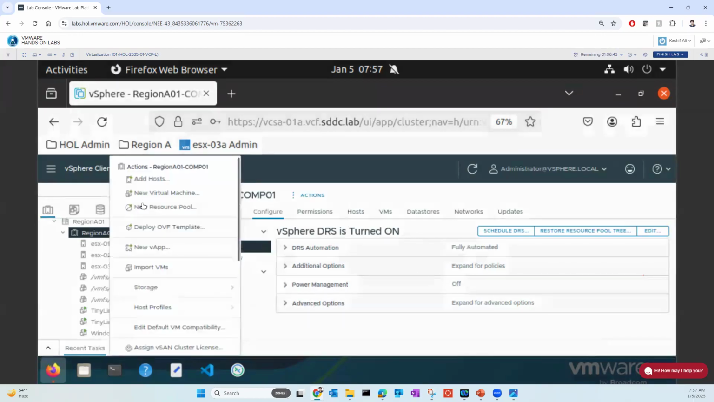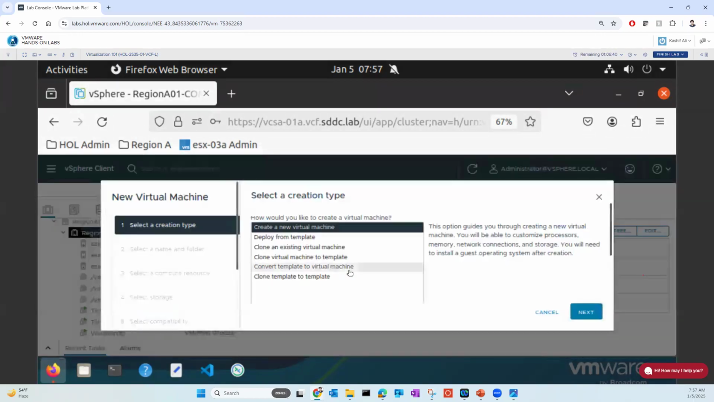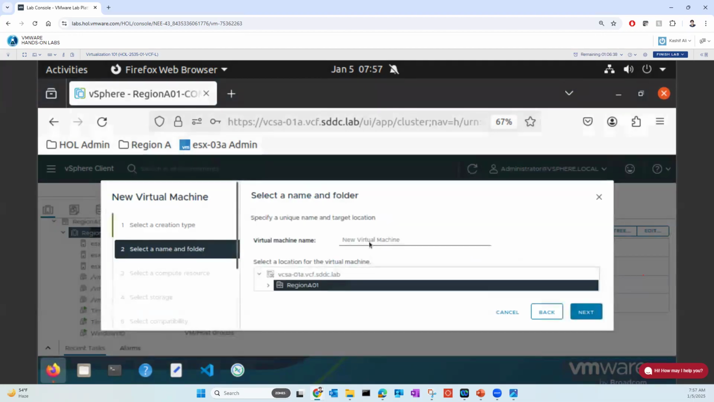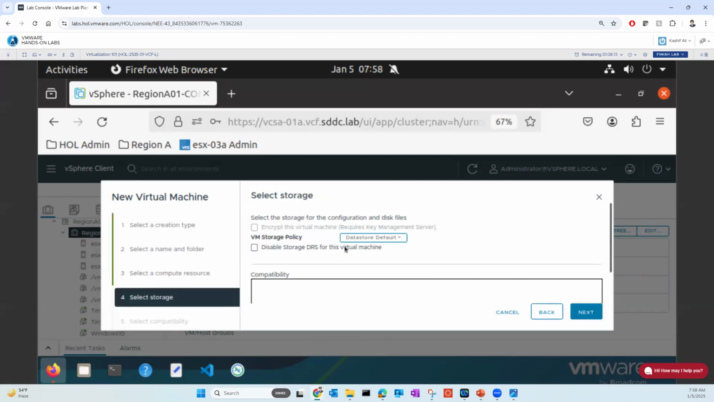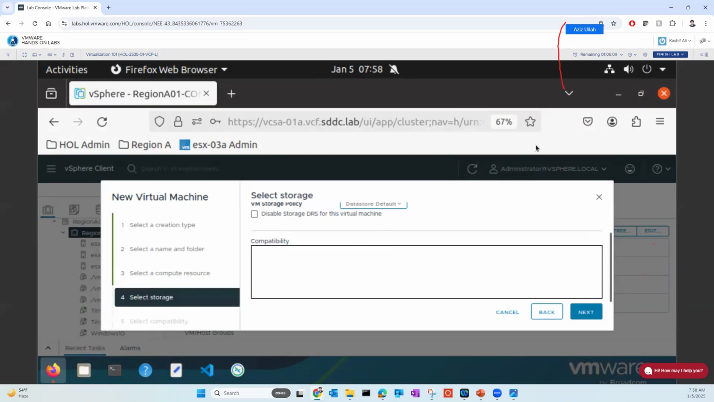If you want to create more virtual machines, you can click new virtual machine. You can click next, give it a name, for example, test VM. You don't need to select a specific host, just select the cluster, that's it. DRS will decide where to create that virtual machine, right? You can select the storage, which storage you want.